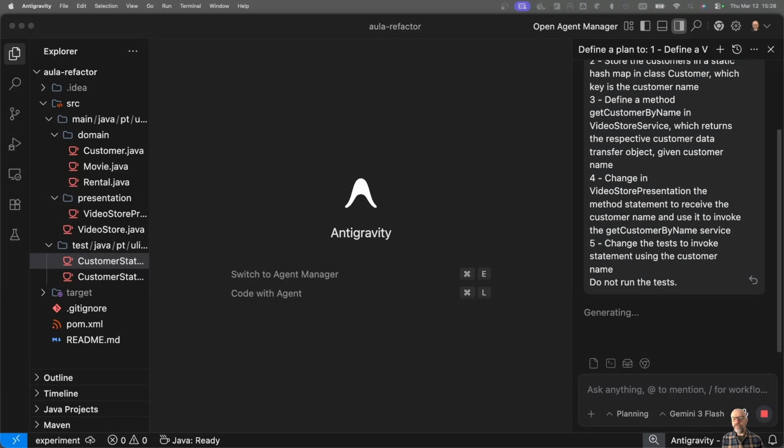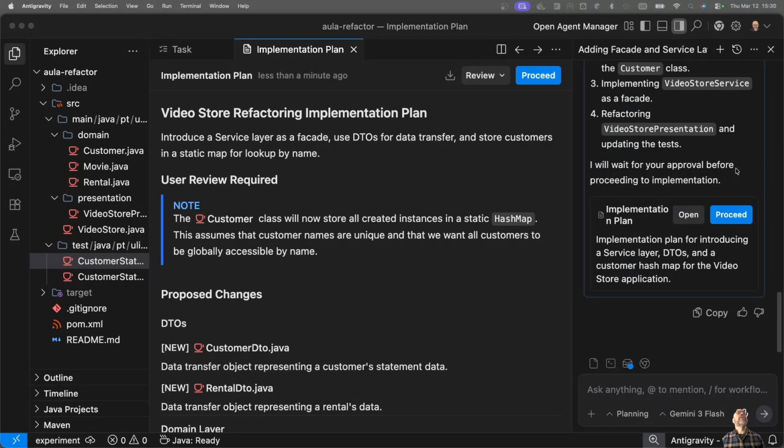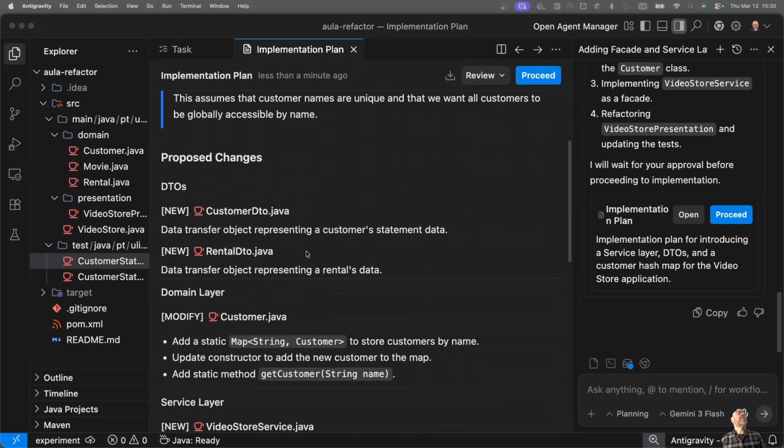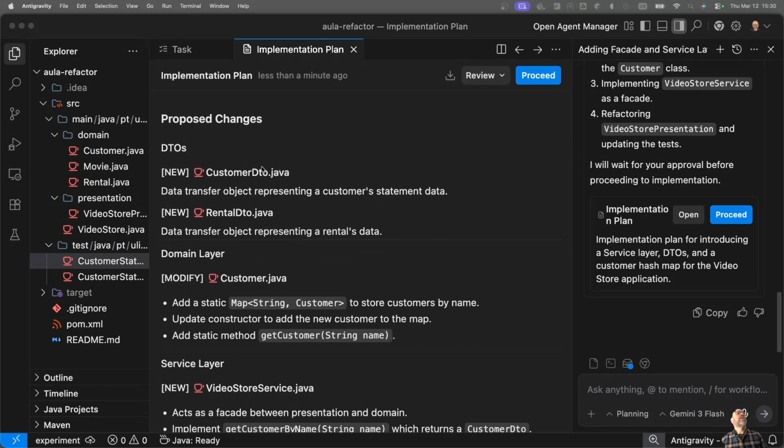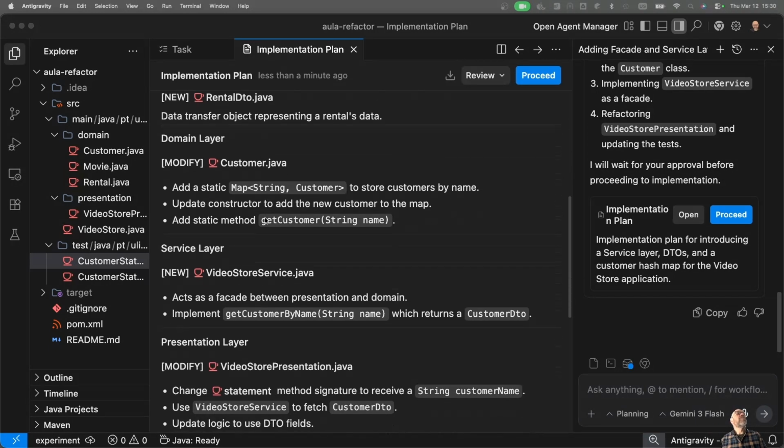So we already have the implementation plan. Note, the customer class will now store all created instances in a static hash map. This assumes that customer names are unique and that we want all customers to be globally accessible by name. That's nice. Then the proposed change is customer DTO that represents the customer statement data. So it just includes what is relevant for the presentation. Of course, if you have new functionalities in the presentation, basically we need to change these DTOs to contain more information. It also contains the rental with the part of the information that is relevant for the rental.